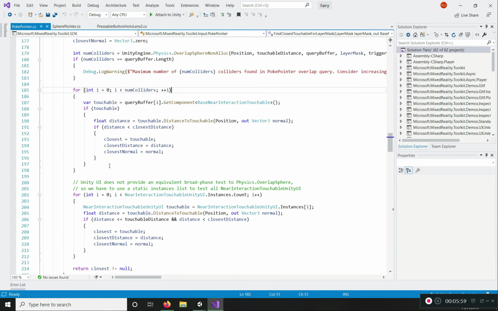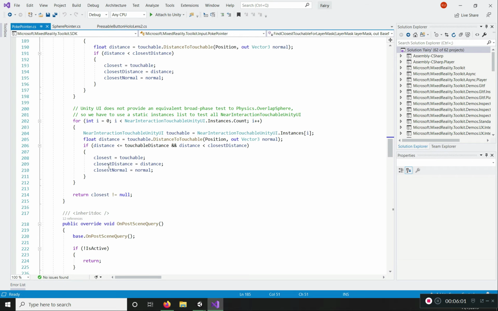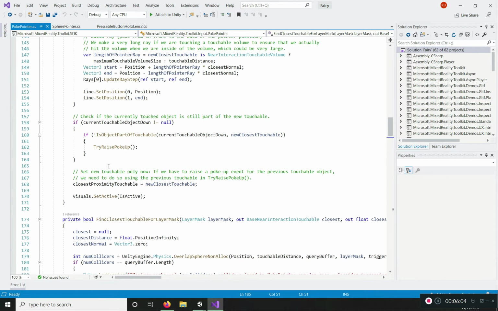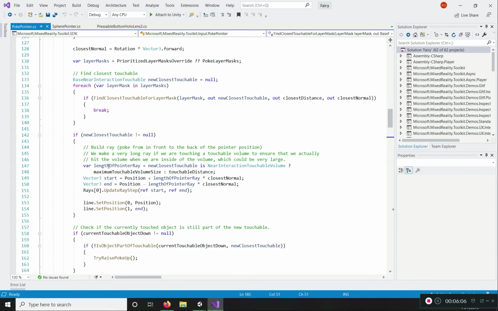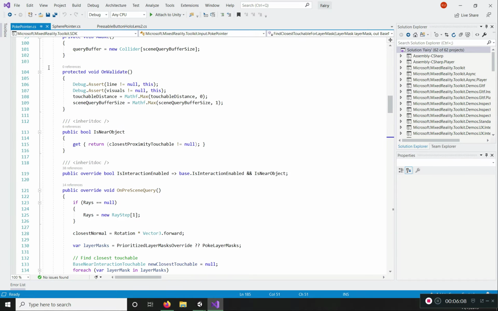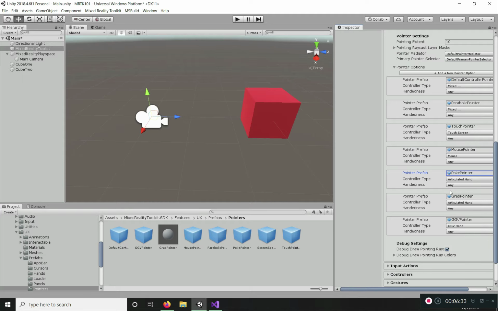The third one is that it needs to be in the proper layer mask, which allows the near interaction. If there is a layer mask that needs to be excluded, you can configure it so, and that will be excluded from the scanning process. And last but not least, it needs to be within the proximity radius to be declared as a near interaction touchable. It will then convert those events, like touch or click events, and raise them whenever the fingers are nearby. All right, now let's take a look at the grab pointer.